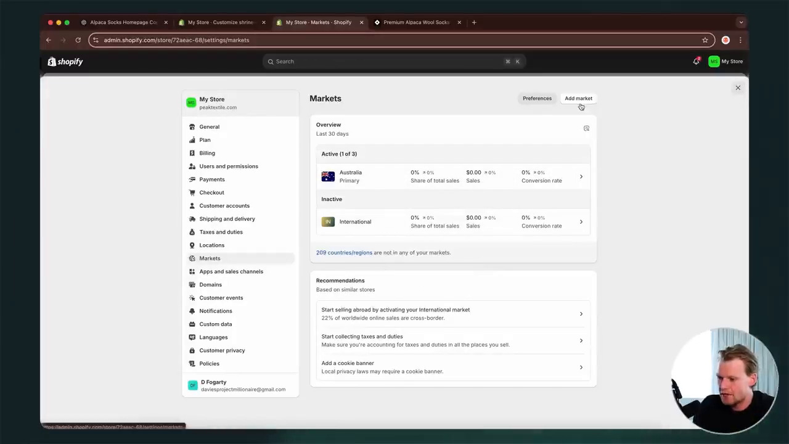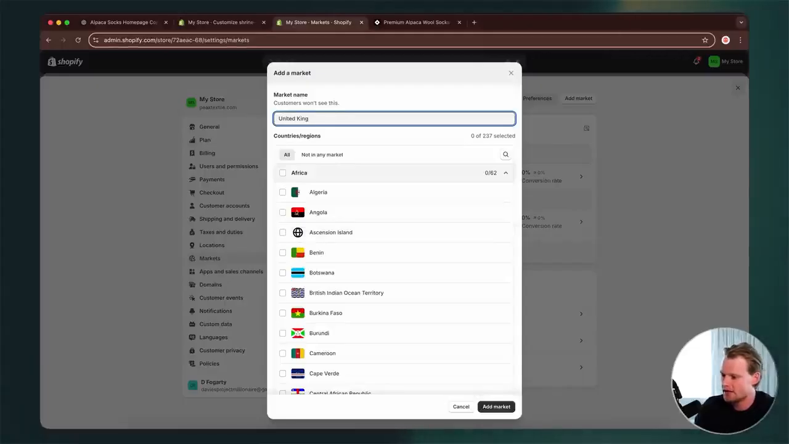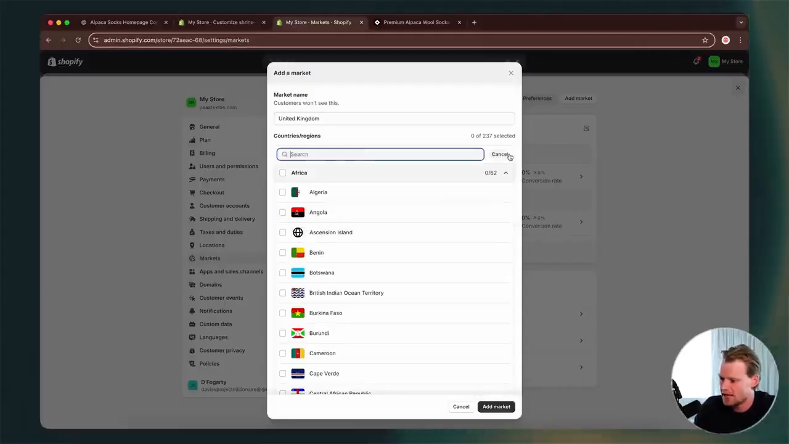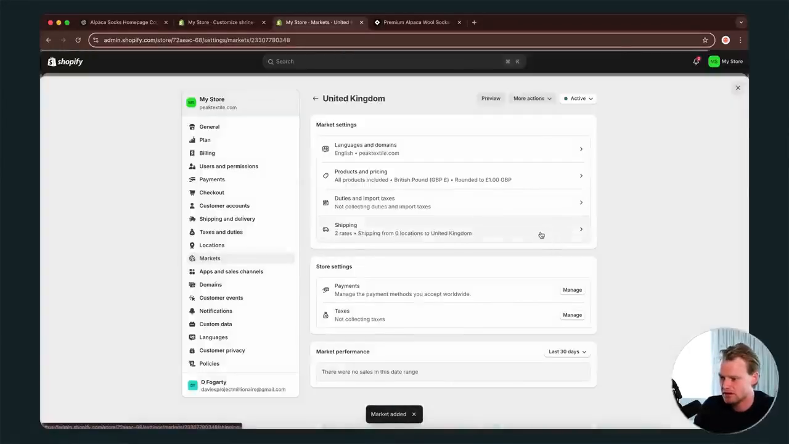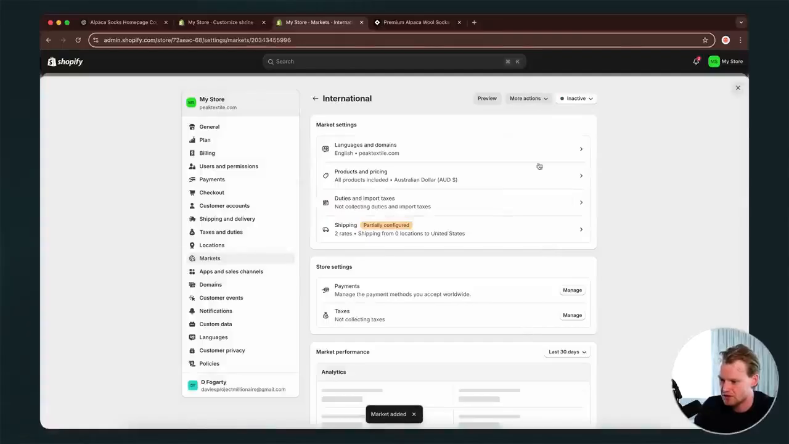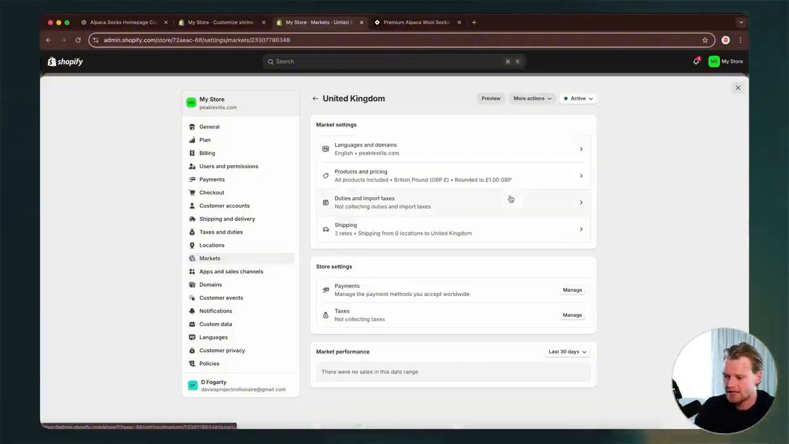So to add a market, all we do is we click add market at the top, and then we go United Kingdom, and we write it in here, and we can add this. It's already in international, so we might just want to remove. In fact, I'm just going to delete international. Oh no, that's inactive. That's fine. We can just leave it there. So we've got United Kingdom now.